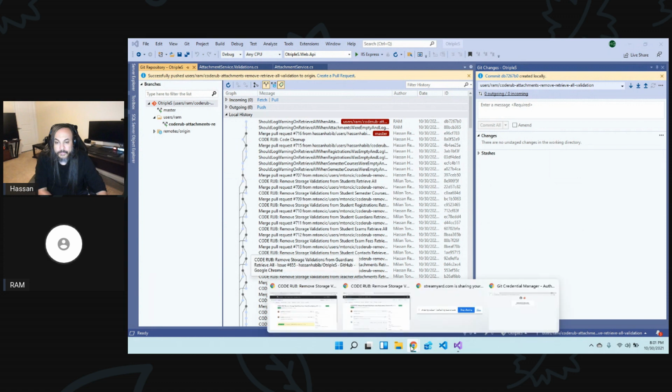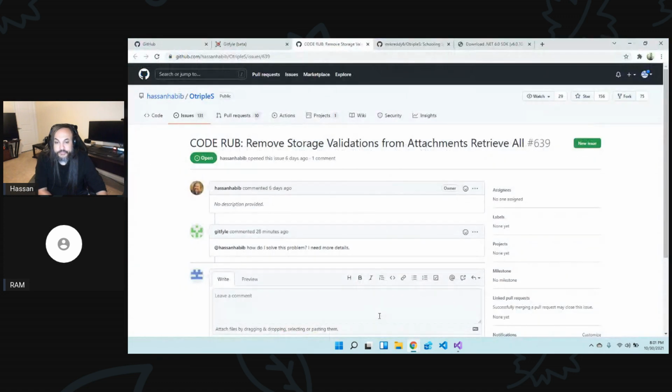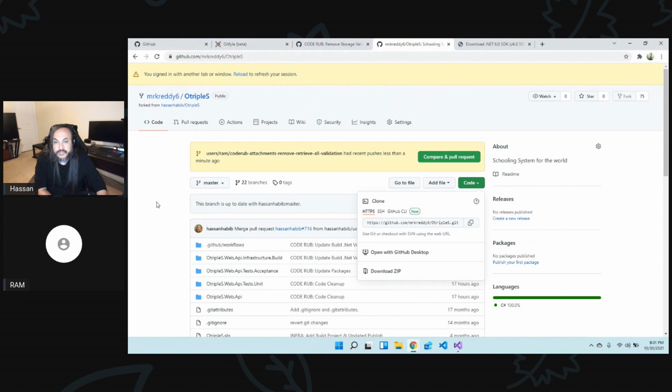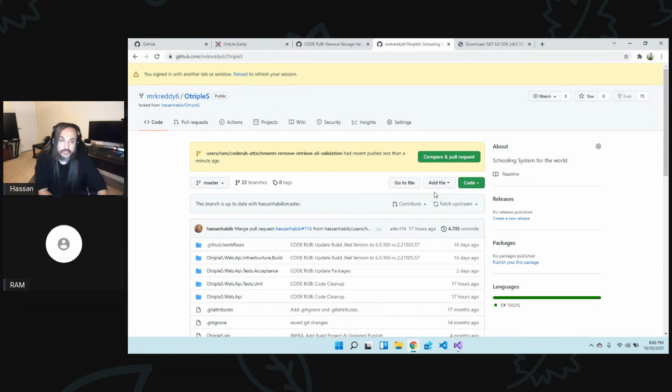So we don't need to create any pull request or something? No, we will. Let's go to GitHub. Go to the fork that you created, the MRK Ready 6 OSSS, the second tab on the right. You see it? Not this one, the other one. See, it's already telling you to create the pull request, right? Now click on that green button that says compare and create pull request.